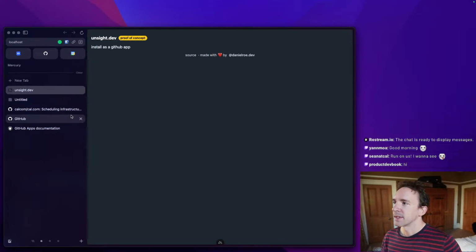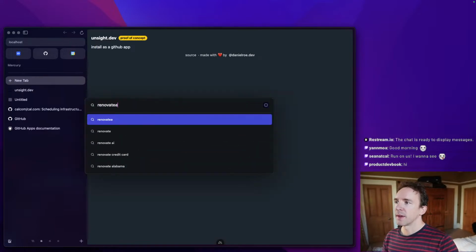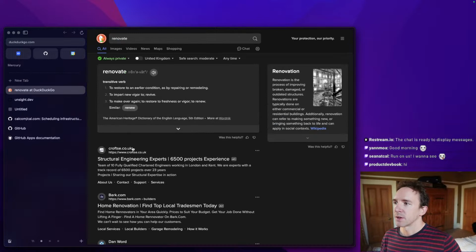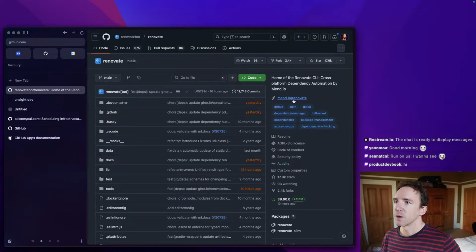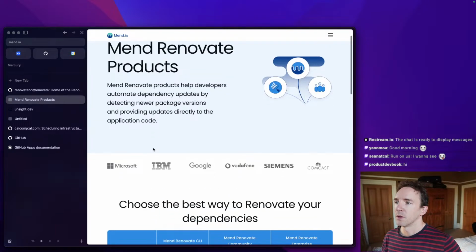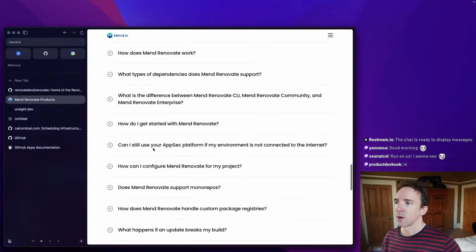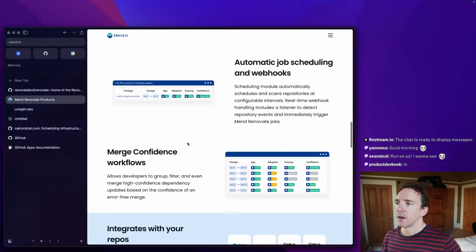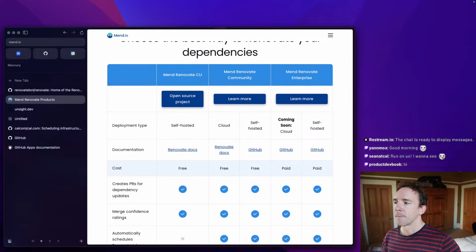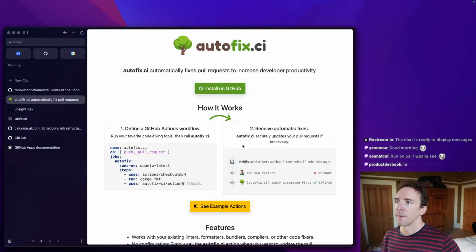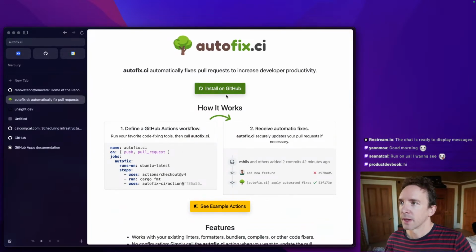Right. I want to make this like a little button. It should say something like, okay, what are some other examples? Renovate app, maybe. Renovate has its own website, I think, which is just extremely simple. No, it's not. It's very complex. Okay, maybe autofix. Yeah, nice. This is the kind of thing that I want.